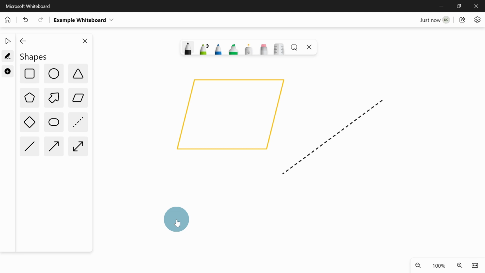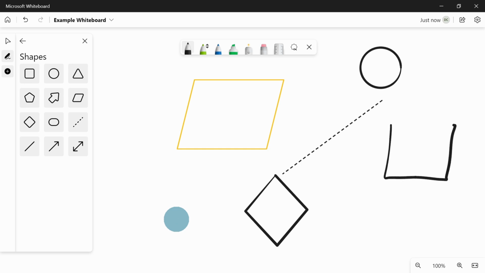So if, for example, let me get my pen and I try and draw some of these. So let's say I'm trying to draw a diamond here. That's obviously a bit scruffy, but when I let go, it turns it into a diamond for me. If I try and do a circle, it turns it into a circle, square, etc. So you can see that will really neaten up your whiteboard if you're doing something with shapes.